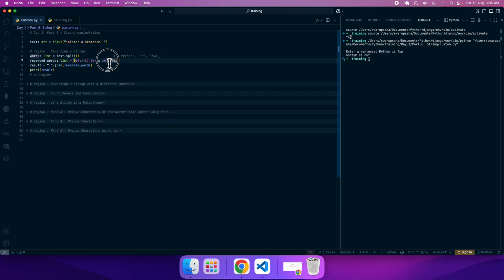So from this words, that is a list like this one, it has got all the three words, right? So it will pick up the first index word, that is Python, and it will store it in the representation of a string as W over here. So inside the W, the word Python is going to be stored.